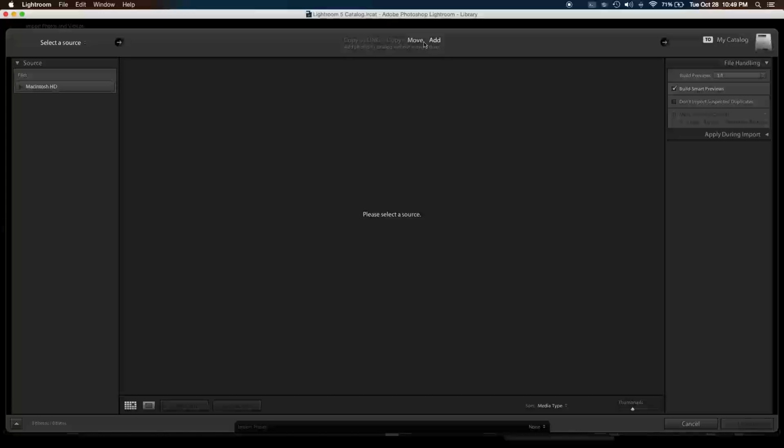Lightroom has a whole bunch of options, so you can directly copy pictures from, say, an SD card into Lightroom. You can move them from a card. I don't recommend that. There's a couple options, but yours is going to look different depending on what you want to do. So you can come up here and you can select the source. I don't have a source right now as I've already imported the pictures that we're going to be using.